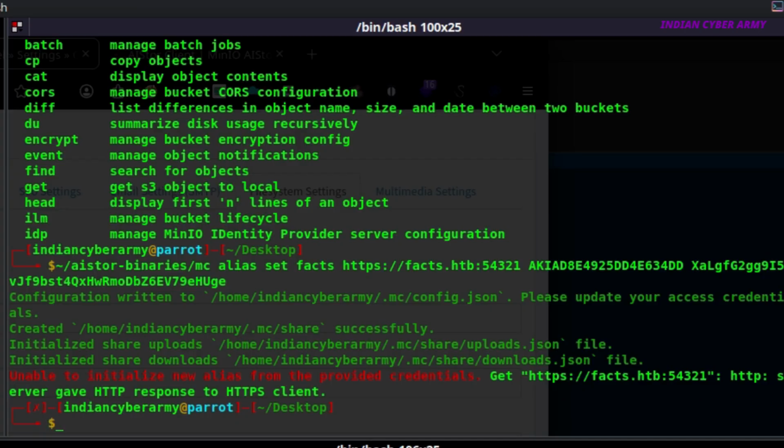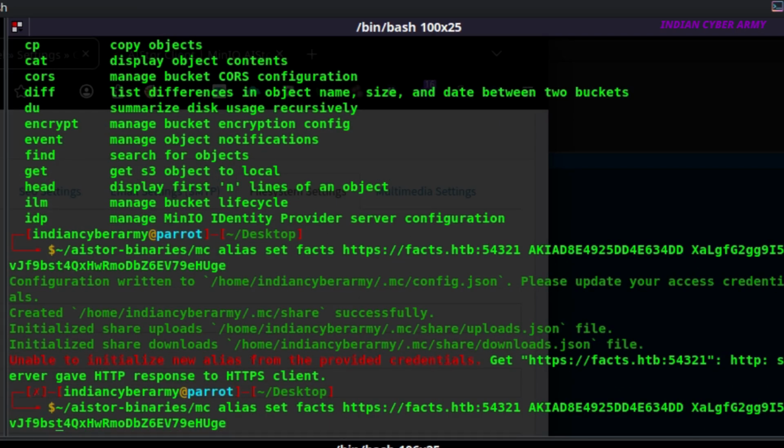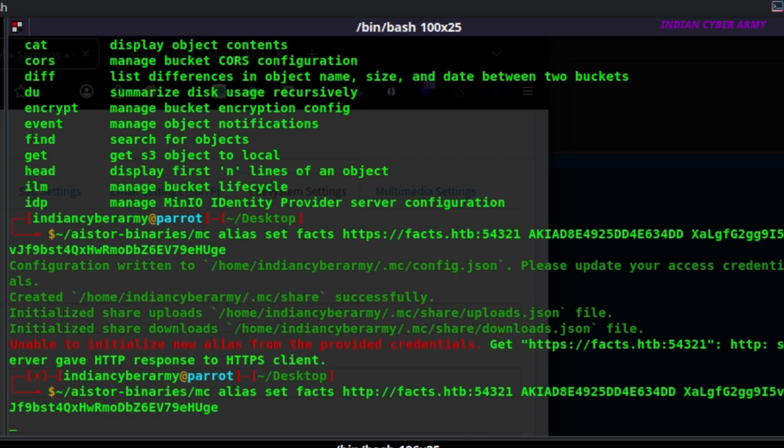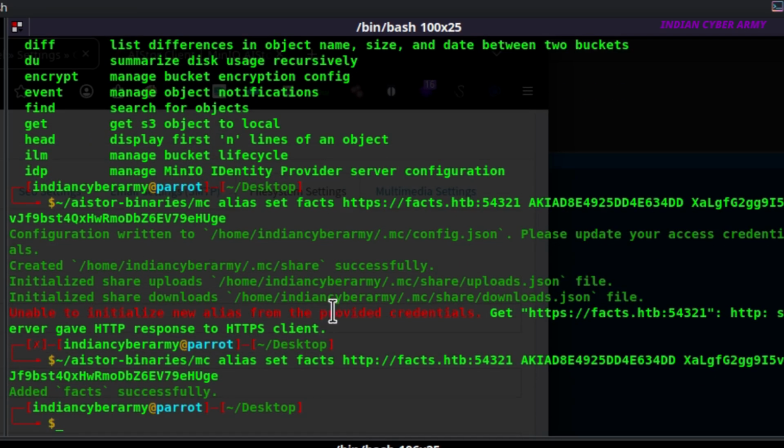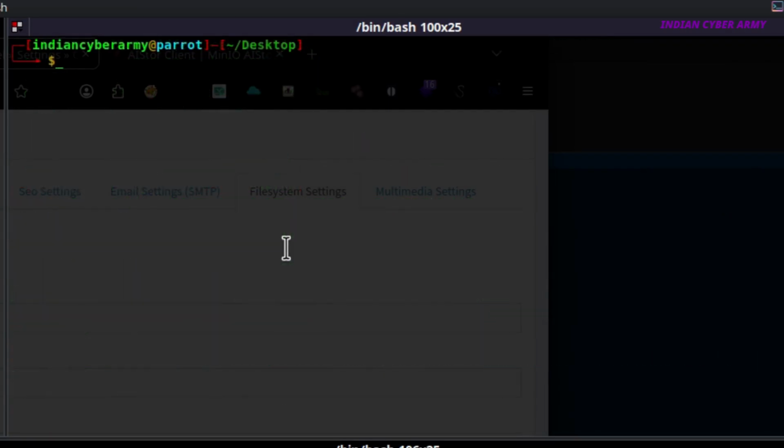Sorry, we've made a mistake. The server is running on an HTTP service, but we are giving an HTTPS address. Now the alias has been set. Now let's clear the terminal and list out the contents of the server.